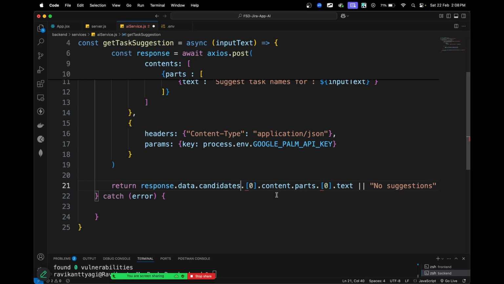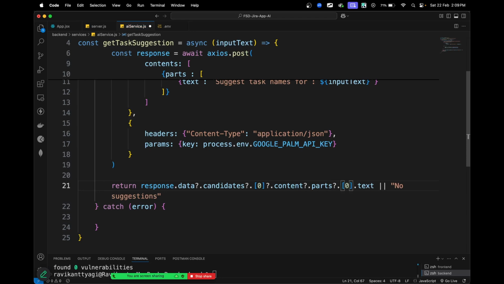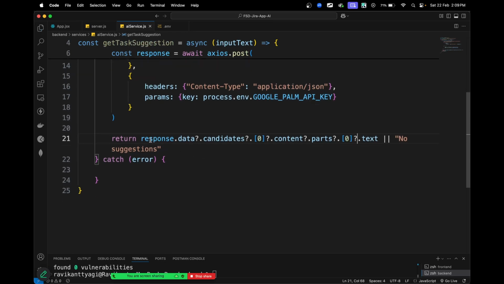Now, how is this going to work? You have this data and then use a question mark. If data is available, then pick the candidates. If candidates are there, then go to the zero index. After zero index, if content is available, then check for the parts. If parts are available, then parts, then zero index, get the text. So this is a simple syntax to retrieve the response data that we have.